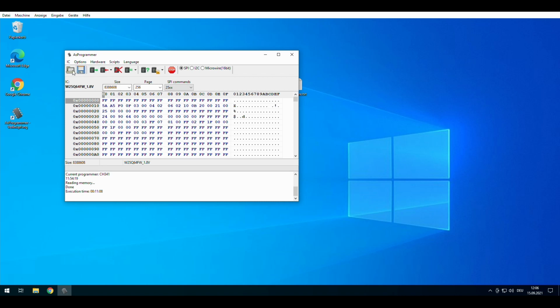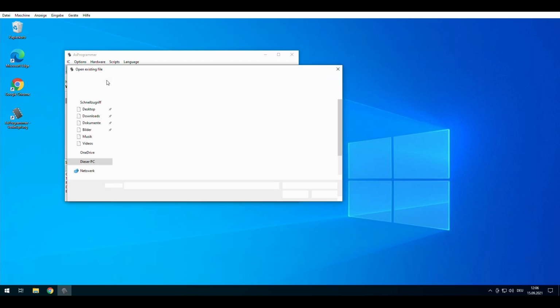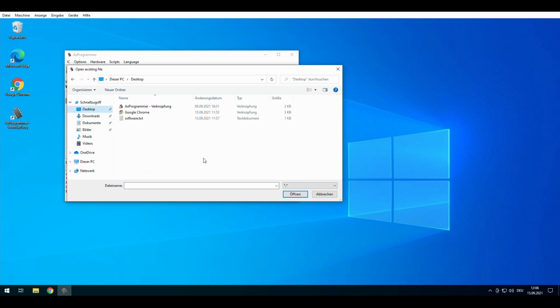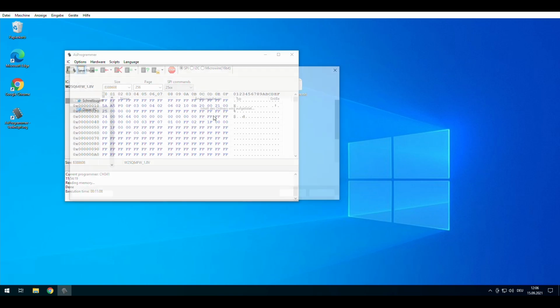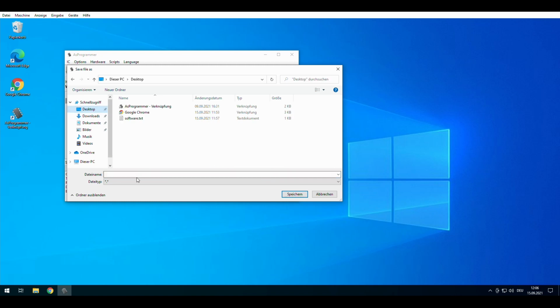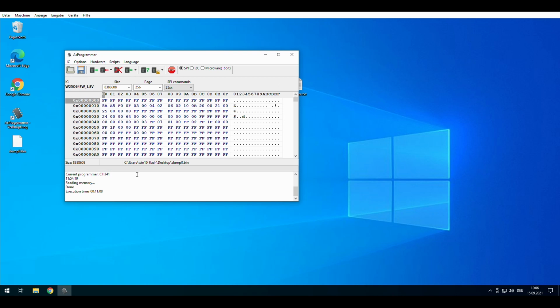After you have done that, you can save the original dump. Do it on desktop, name it whatever you like. I will name it dump0, and you're done. So now that you have the original dump, we need the new file.